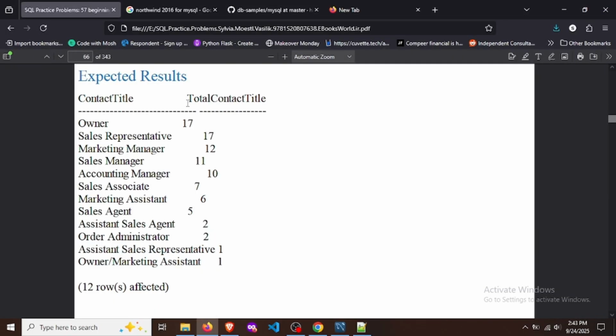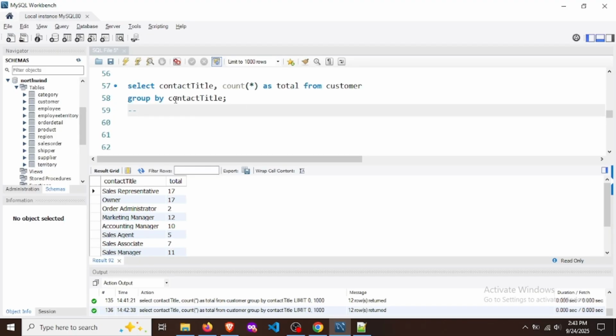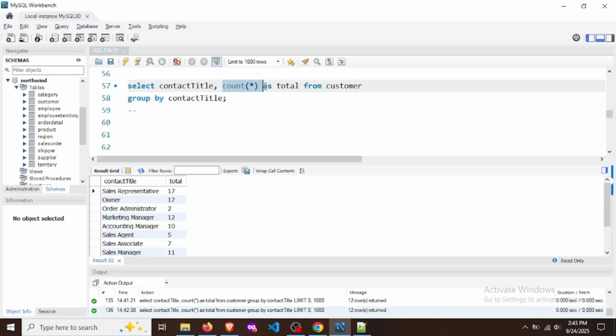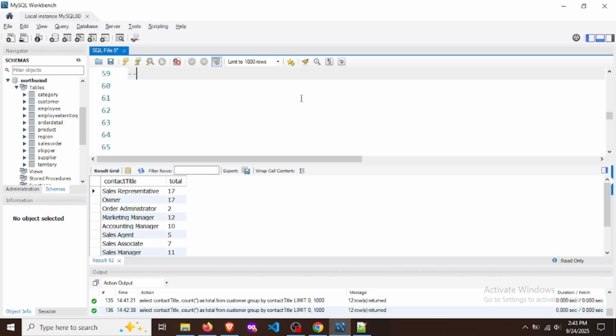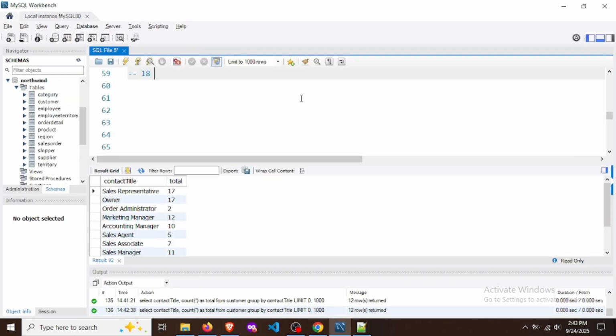Wow, so we have reached very far. Okay, this says the answer for this problem builds on multiple concepts introduced in the previous problem: grouping, aggregating, and alias. So we did all these three. Okay, grouping, aggregation, alias as. So next is 18. Very good.